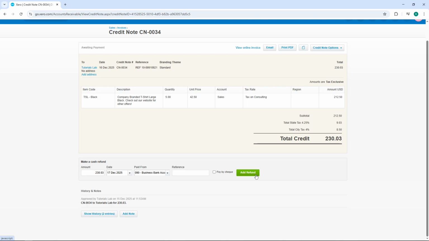And there you have it, you've successfully created a credit note and processed a refund in Xero, keeping your accounts accurate and your customers satisfied.